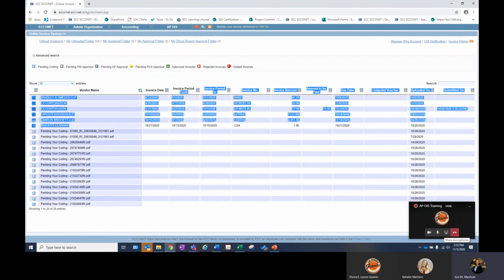And then for the top part, you can see that it doesn't say pending your coding because these are invoices that I have prepped for coding and assigned to somebody. And so right now, these invoices are still pending in their My Assigned folder, and once those individuals code these invoices, they will be gone here as well. So I will no longer see them on my end.